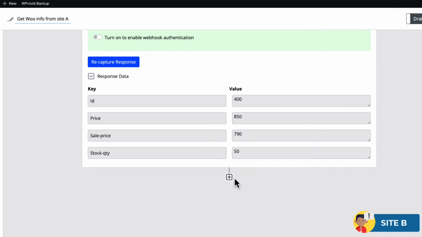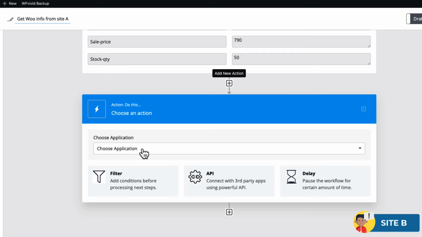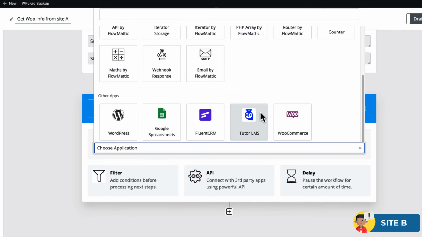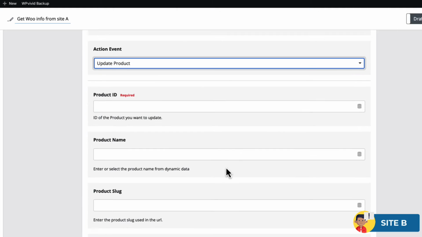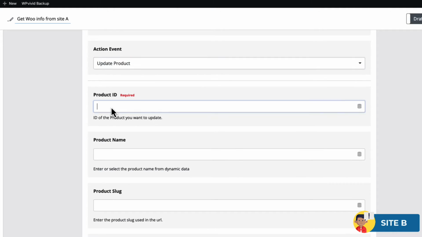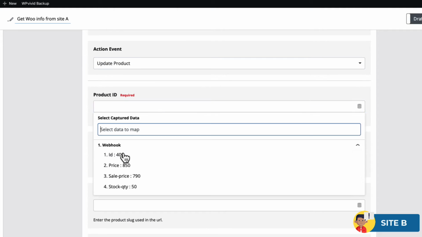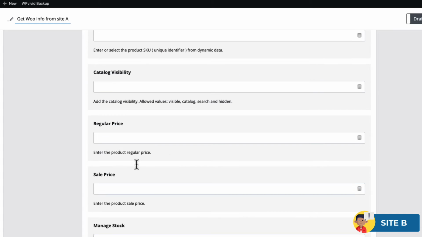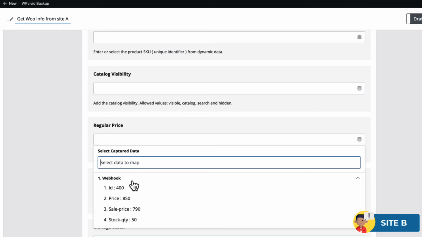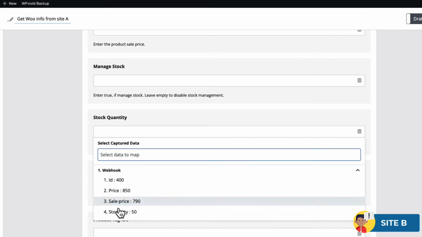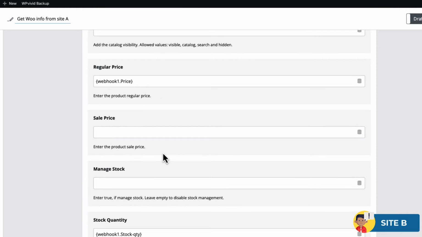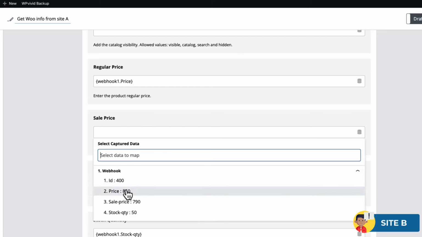And now I'm going to add an action here. This time it's going to be WooCommerce. Choose an action is update product. And I'm going to map the fields. In the product ID, it's going to be this one here. Regular price is going to be this one. Stock is this one. Sale price is this one here.